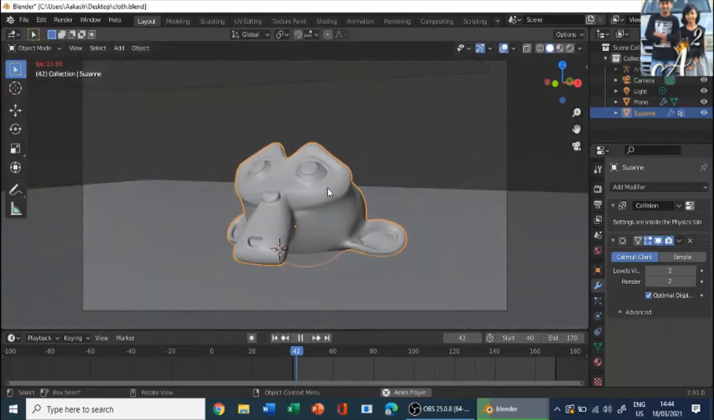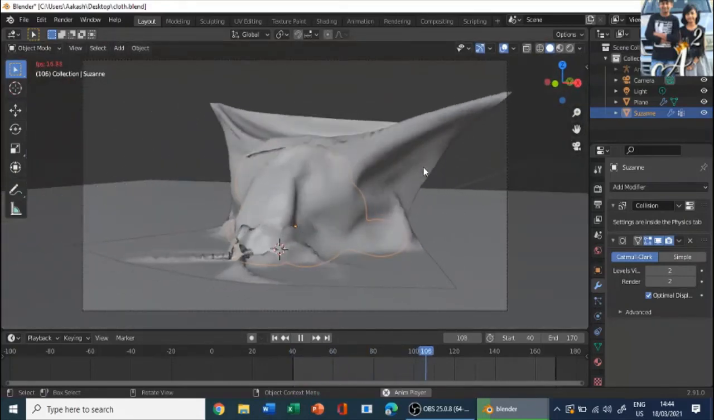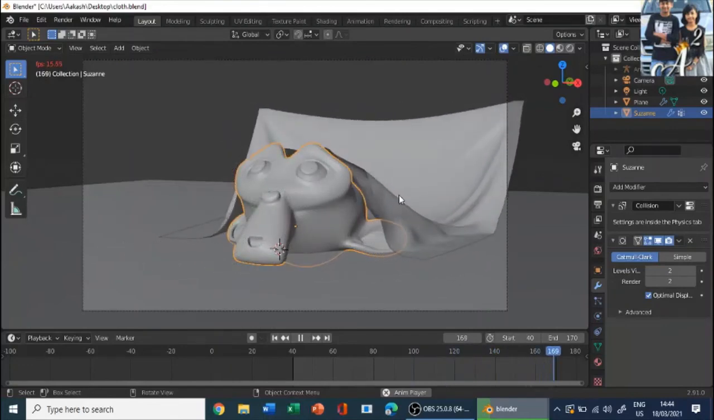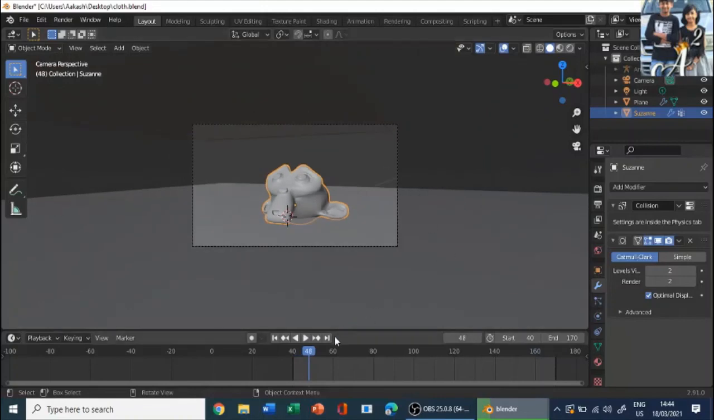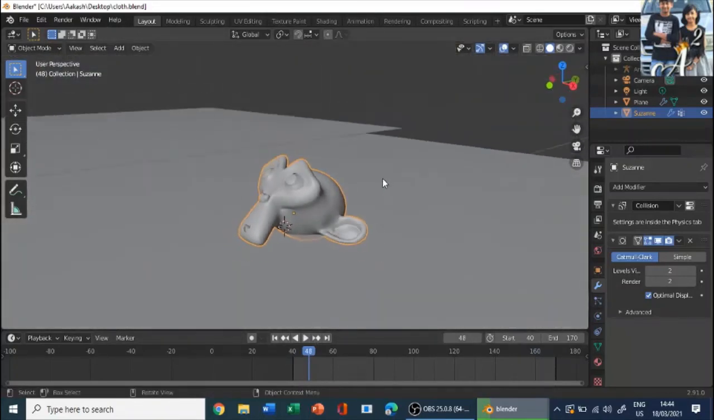So let's go to camera view and select it to check how it looks. So now it looks a little better. For me it looks smooth. Sometimes for you it might look a little bit rugged, so just never mind about it. So let's see my rendered video.